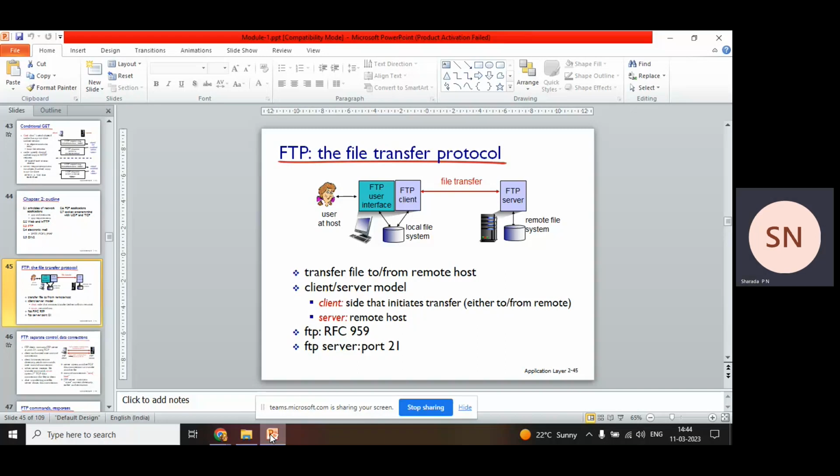Here, the user at the host provides the user identification and the password, which are sent over the TCP connection as a part of FTP commands. Once the server has authorized the user, the user copies one or more files stored in the local file system. See here, the remote file system and local file system are there, right? The local file system is near the client, right? Whatever file is stored in the local file system can be transferred into the remote file system and vice versa.